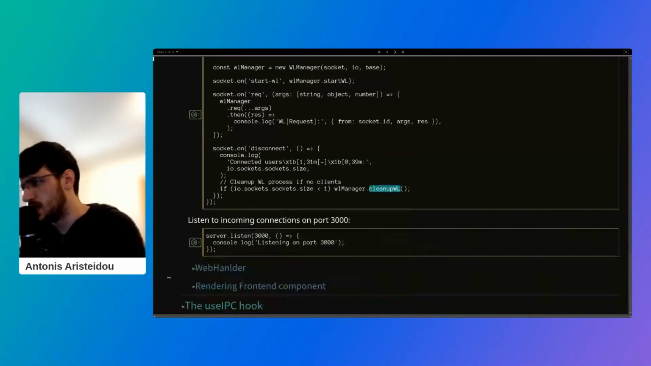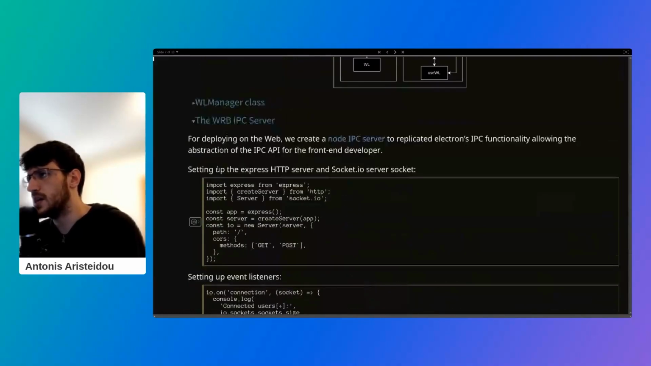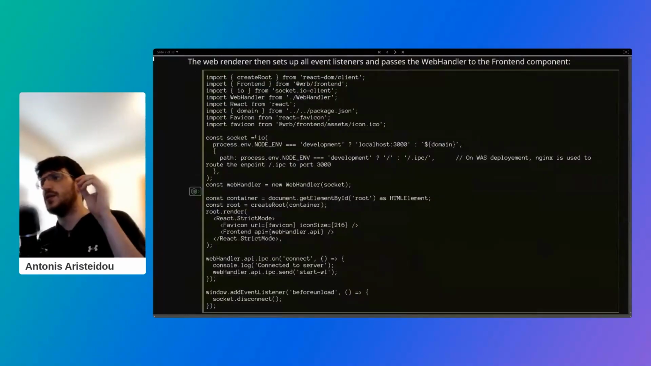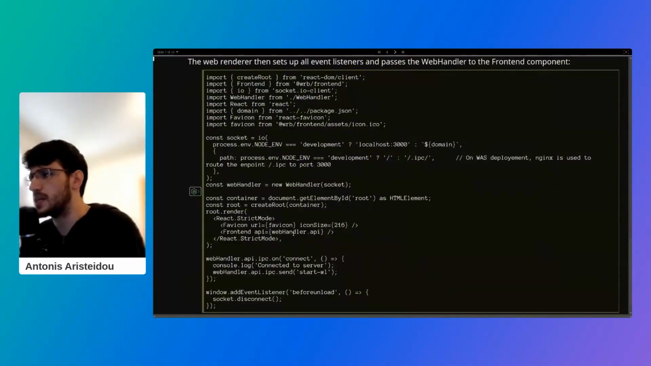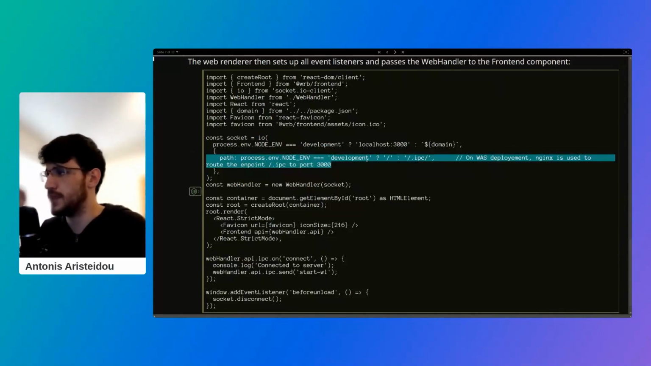Cool. So finally, with all that out of the way, let's show just the example of the front end. In the front end of the web, we do the same thing, but instead of giving a window.api, we just create our web handler from our socket. So again, we're using socket.io to create a socket. This stuff, just ignore for now. That's because this is meant for deployment on the Wolfram application server.